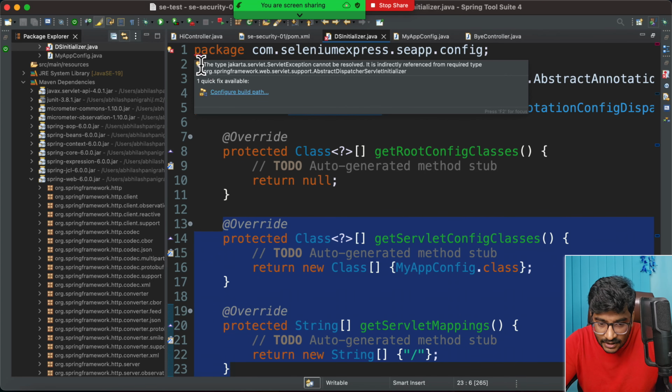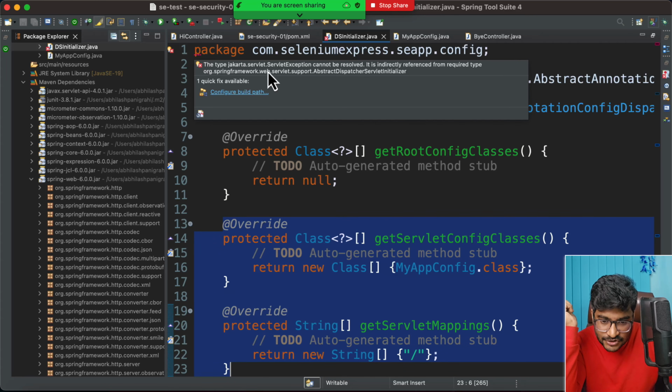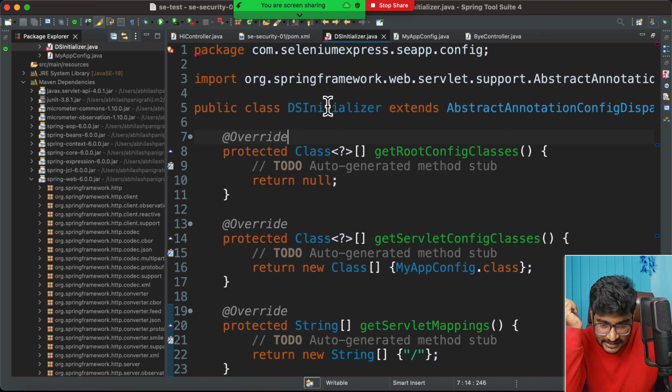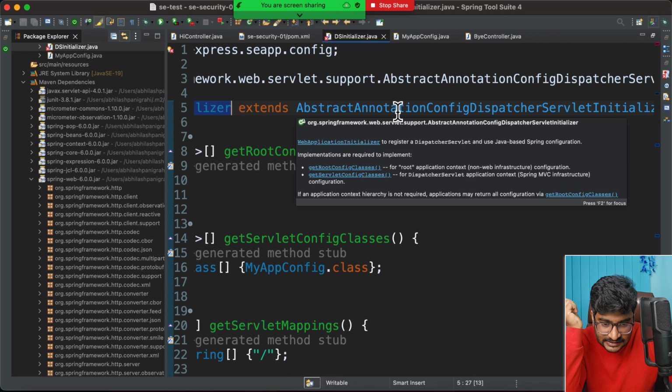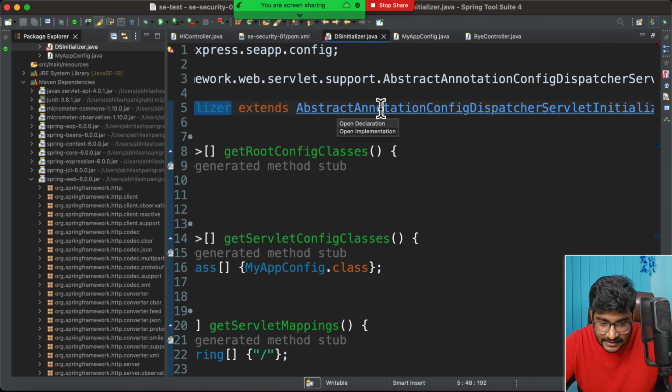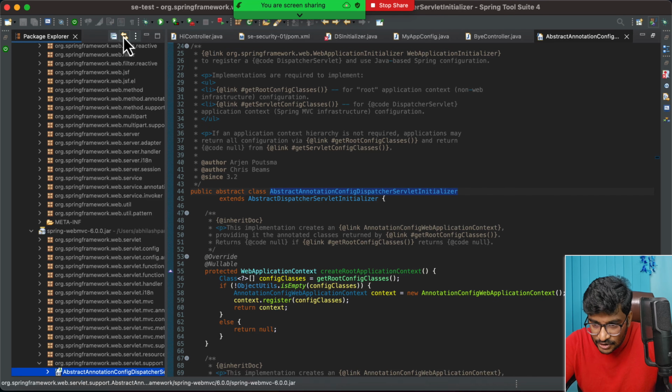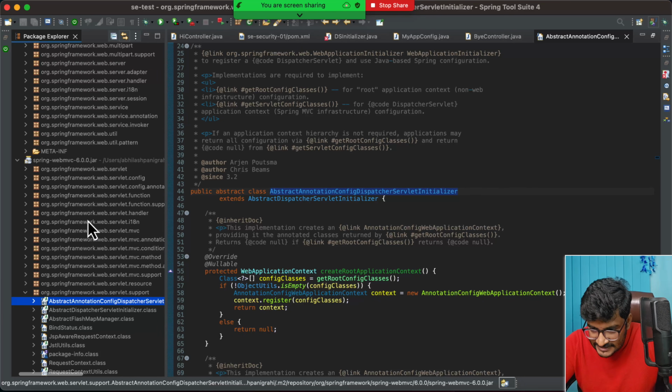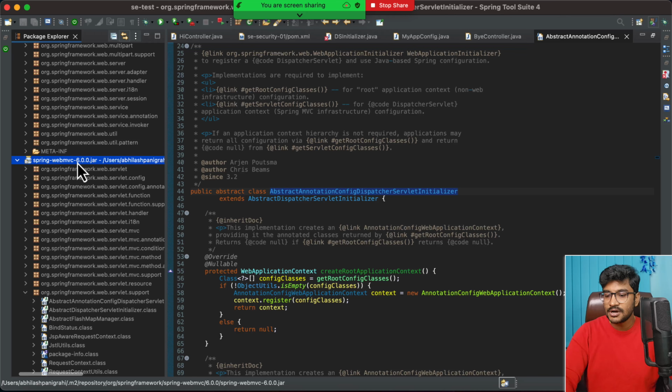So one last problem we are having over here. The Spring Framework version that we are using is Spring Framework 6. It is saying that the Jakarta servlet exception cannot be resolved, because internally it is using the latest servlet API spec. The class that we are extending is present inside Spring, it's a Spring class, right? If you go to link to editor, look at this. This class is present inside the Spring MVC jar, which is the 6.0 version. So Spring 6 we are using, right?